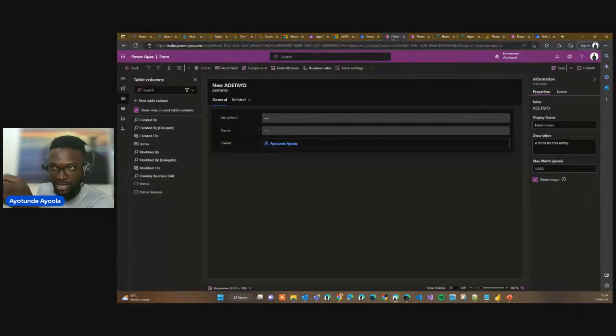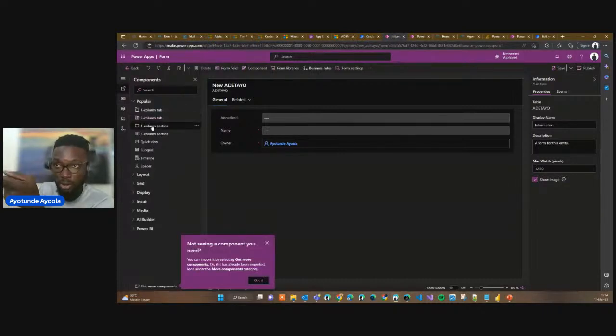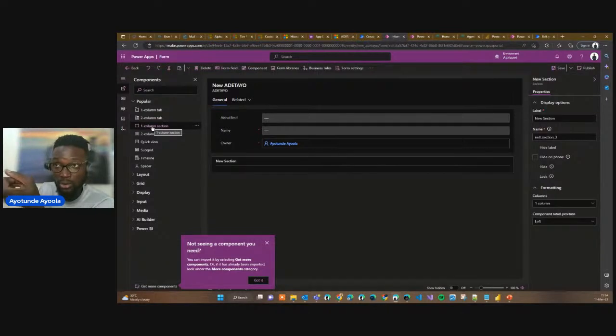Let us add a column, just a very simple column. Let's say one column section is fine. So we have a column section here, and let's say this is where we want to put our Canvas app. We can bring in our Canvas app here. Then I can easily go to display. So I select the Canvas app.